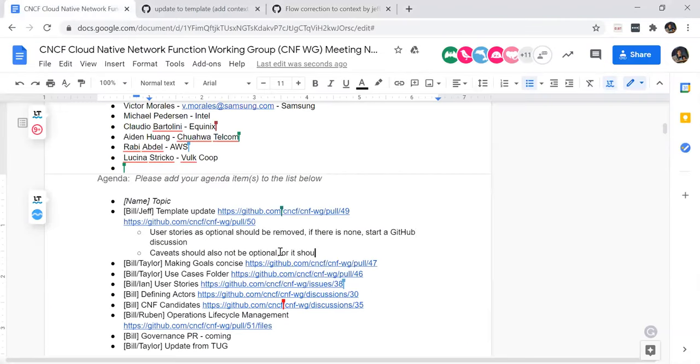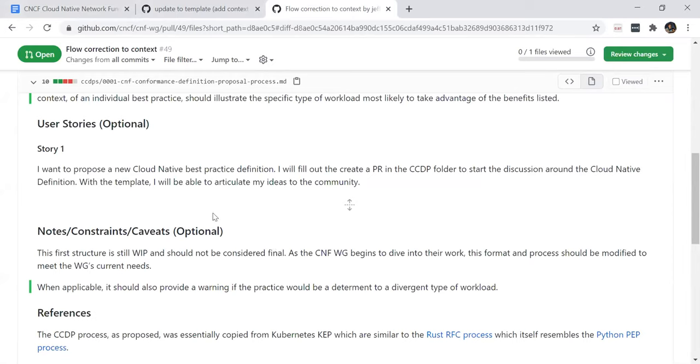Then it seems like that should be split from that section. Just not have it at the end, that third piece there, Bill. If you highlight, we have three pieces there: notes, constraints, and caveats. And we could make the caveats another section, maybe right below user stories.